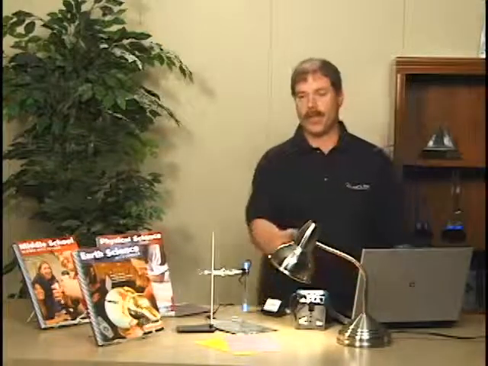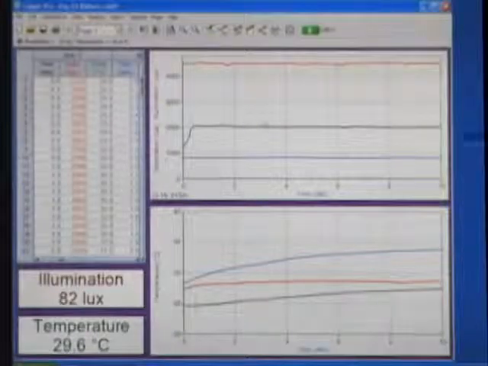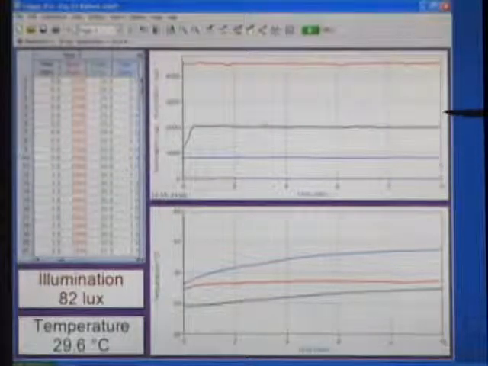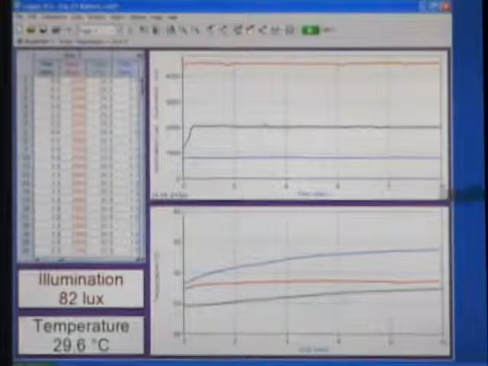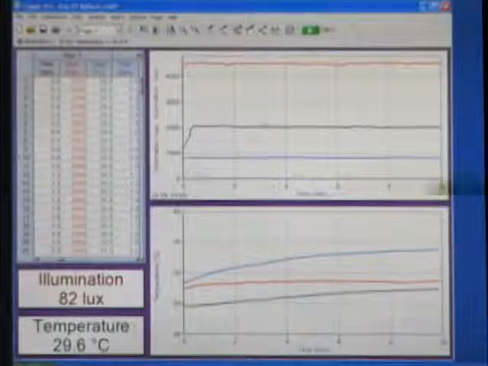Now that we've completed all three, we're ready to do our analysis. As you can see on the graph, the blues represent one run. In this case, it was our black paper. Our greens represent one run, which was our white paper, and our reds represent our foil. You can see from our results, the white paper reflected more light and warmed up less than the black paper. Other colors of paper will give you different results, so it's interesting to try those as time permits.